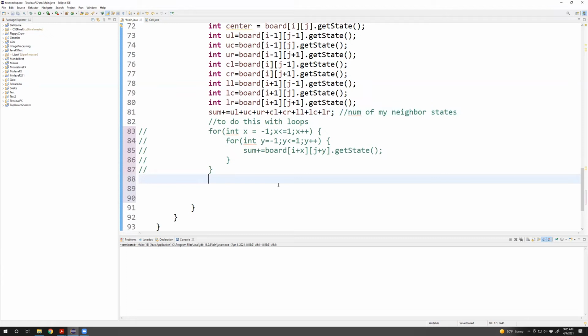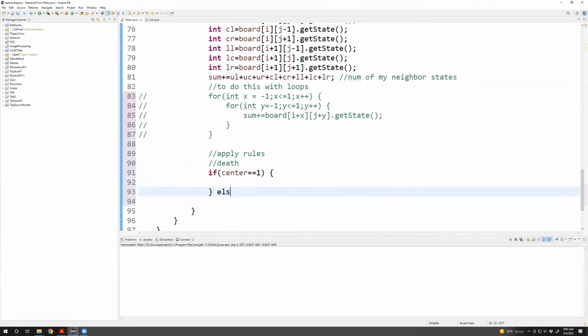All right, so we have our sum. So now let's apply the rules. So let's do dead first. So if center equals 0, and then we'll have else if center equals 1. Let's flip that around. We'll have dead first, and then we'll have if center is 1 after that. So we have a situation where the center is dead, and the situation where the center is alive.